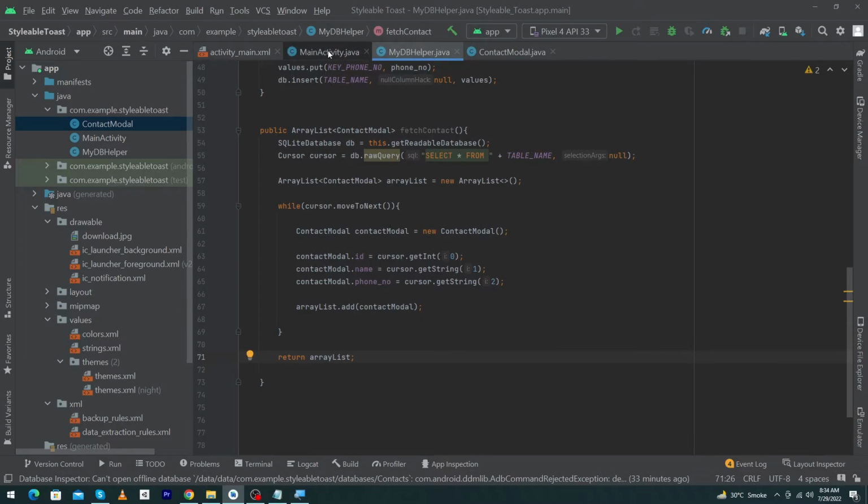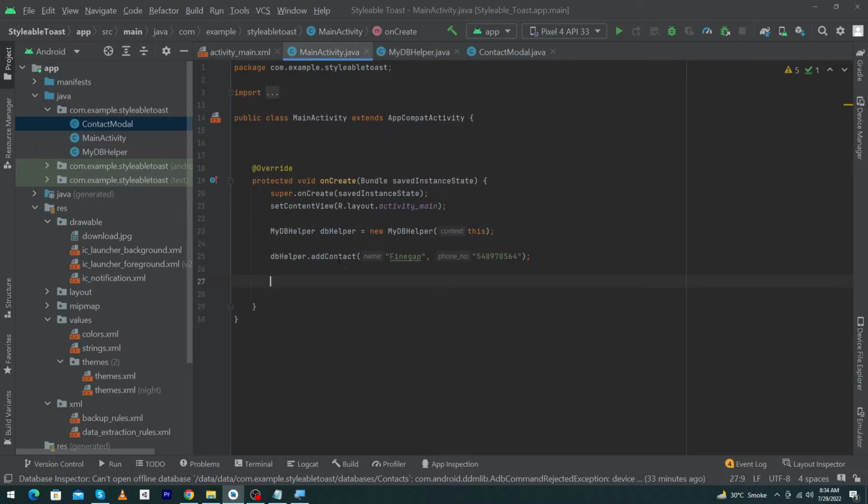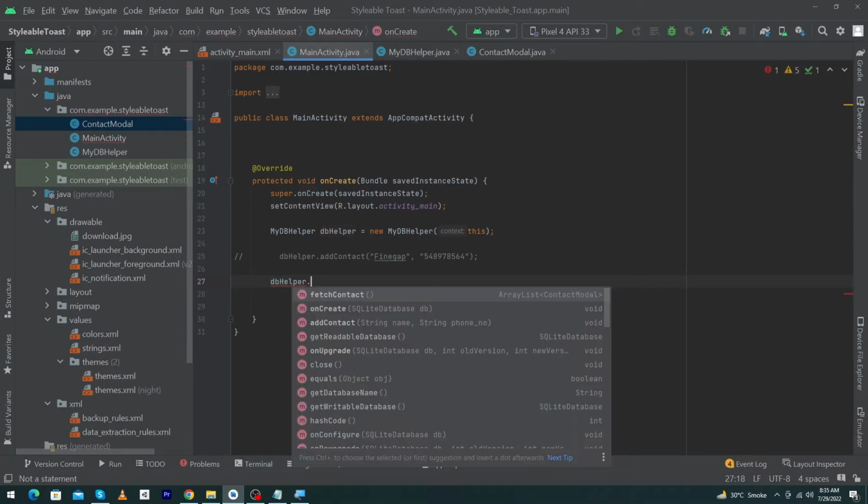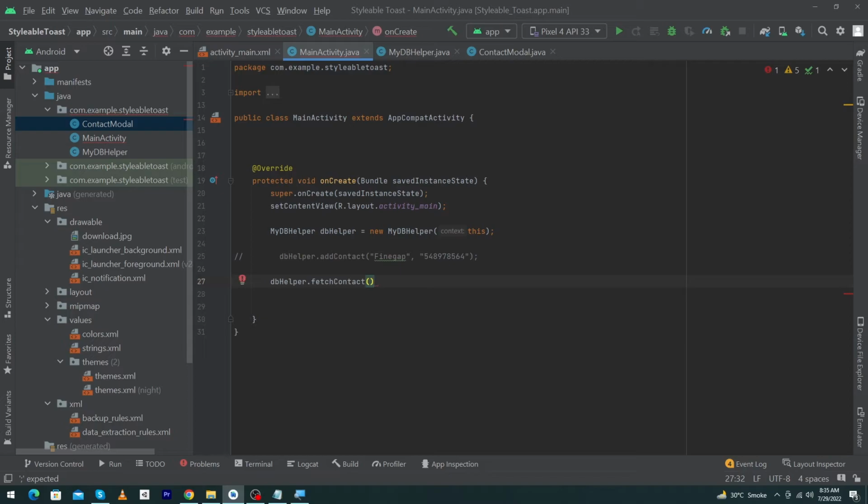Now I will open my main activity. Inside my main activity I am going to comment this line which we used in our previous lesson to add data, but now because we want to retrieve data from that table, first of all I will use the reference of my database class, dbHelper.fetchContact. So this is the function that we have created, and semicolon.